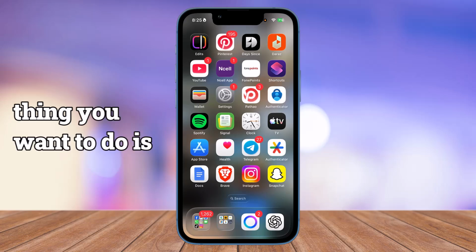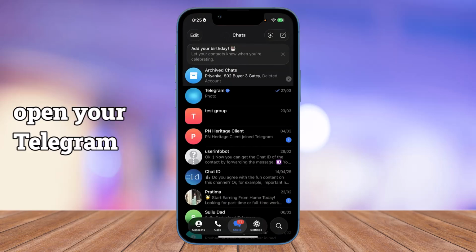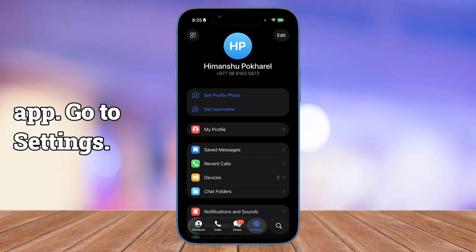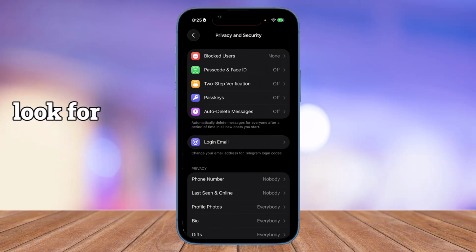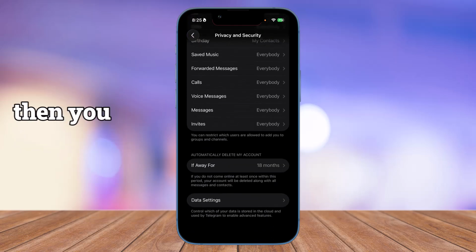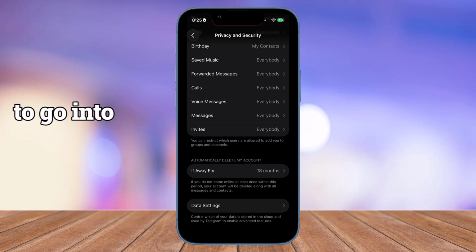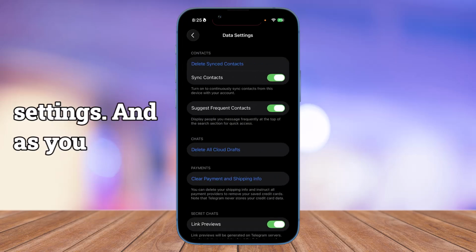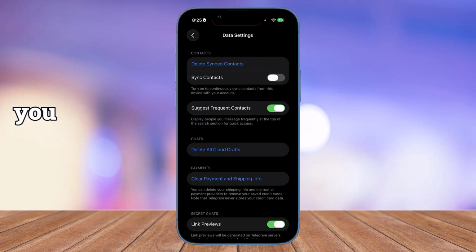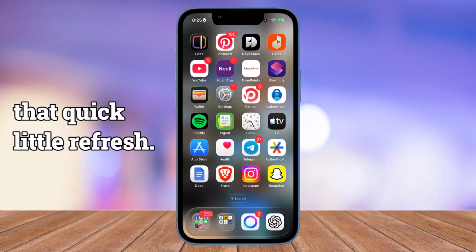The other thing you want to do is simply resync your contacts. In order to do that, simply go ahead and open your Telegram app, go to settings, and this is where you want to look for privacy and security. Once you've done that, you want to simply go down and then you want to go into your data settings. And as you can see, there's sync contacts. Make sure you turn it off and turn it back on just to give it that quick little refresh.